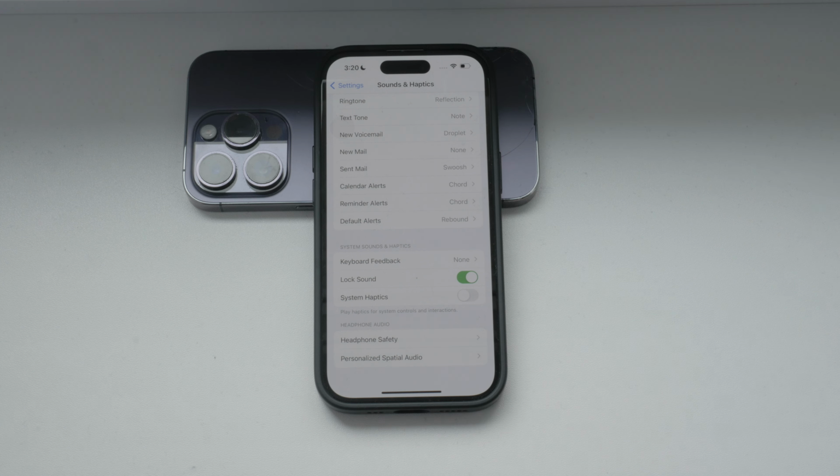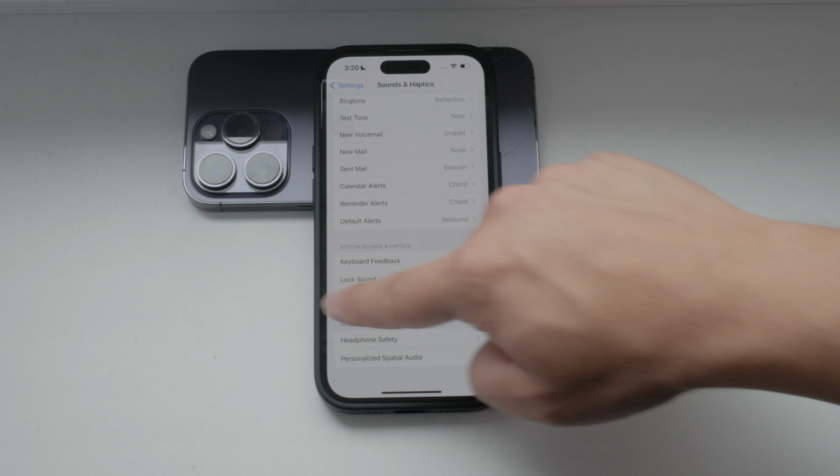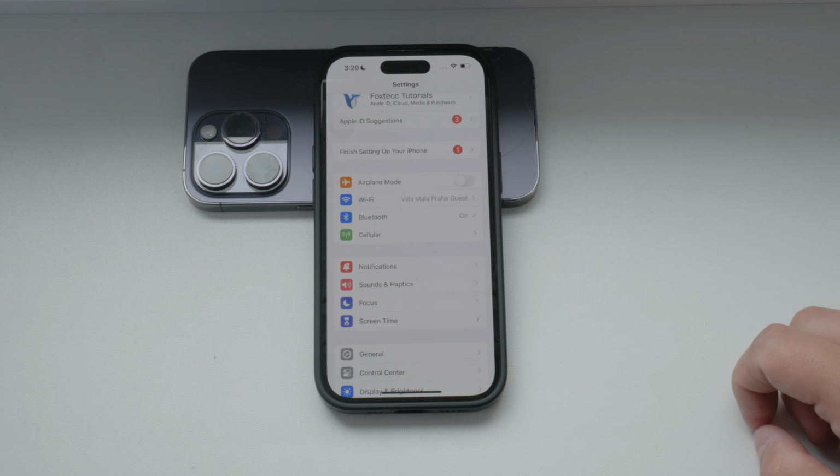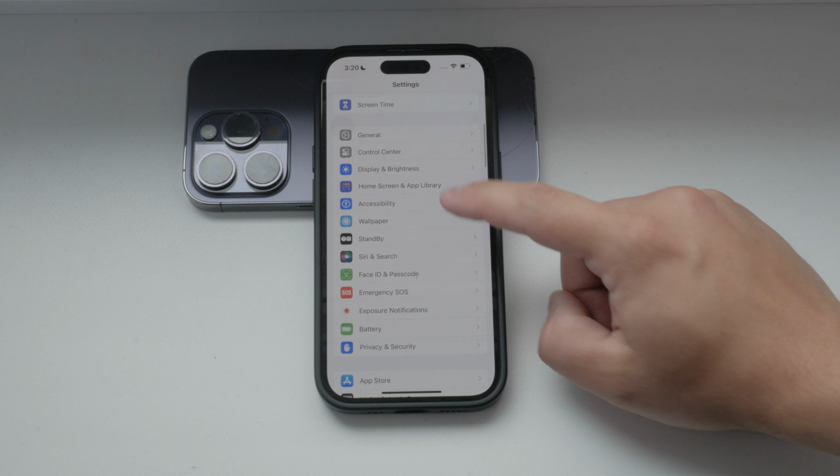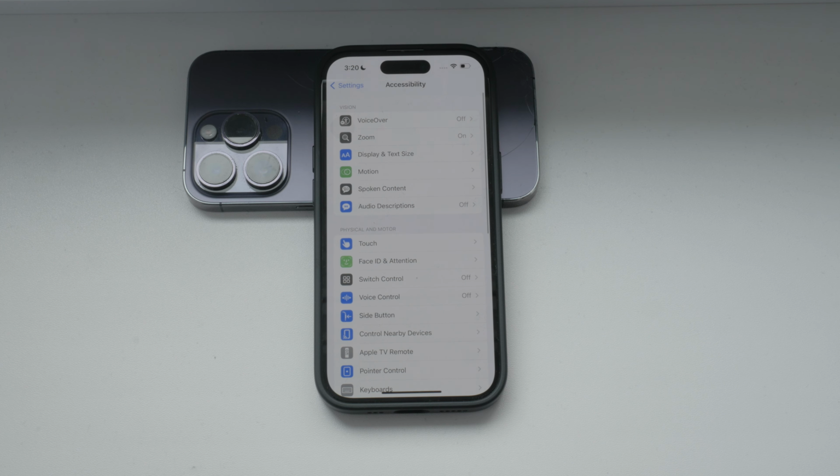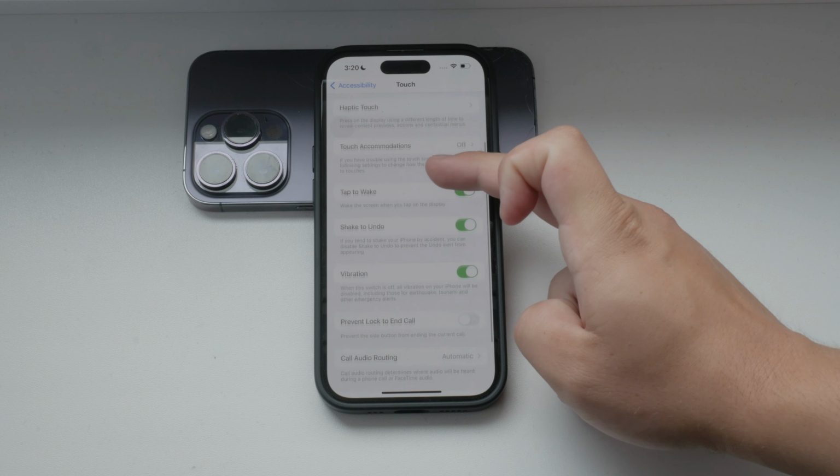However, if your goal is to disable all vibrations on your iPhone, you need to take an extra step. Go back to the main settings page and scroll down to find the accessibility section. Tap on touch, and inside there scroll down until you see the option called vibration.